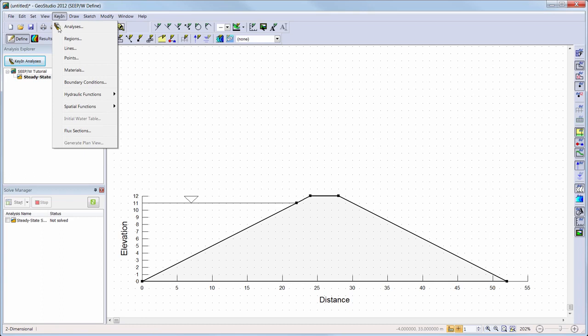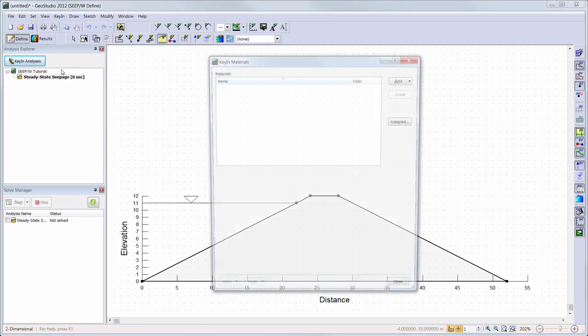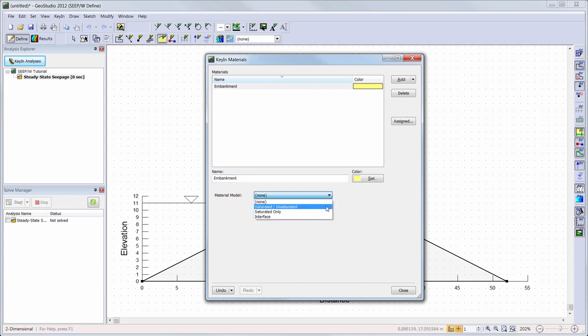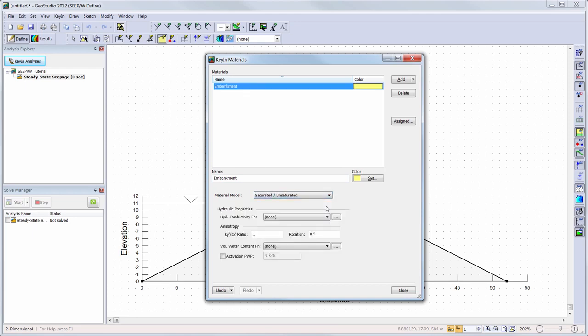I will go to Key in Materials to open the Materials Define window. I will add a new material and give my material a name. I will then choose the Saturated Unsaturated option from the drop-down menu. Here, I can create a hydraulic conductivity and volumetric water content function for each of my materials.